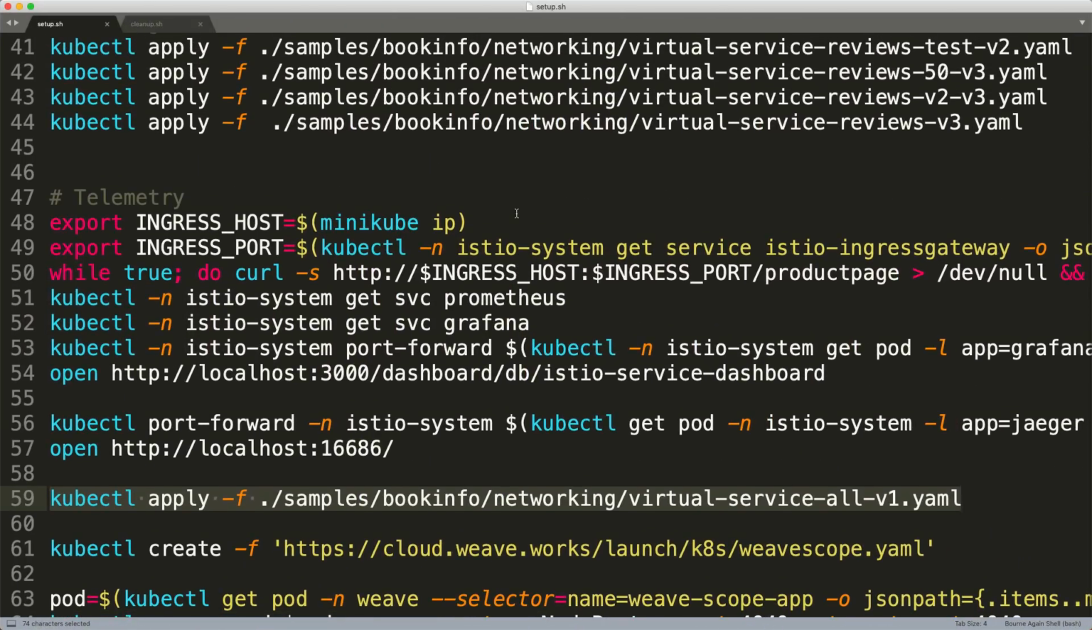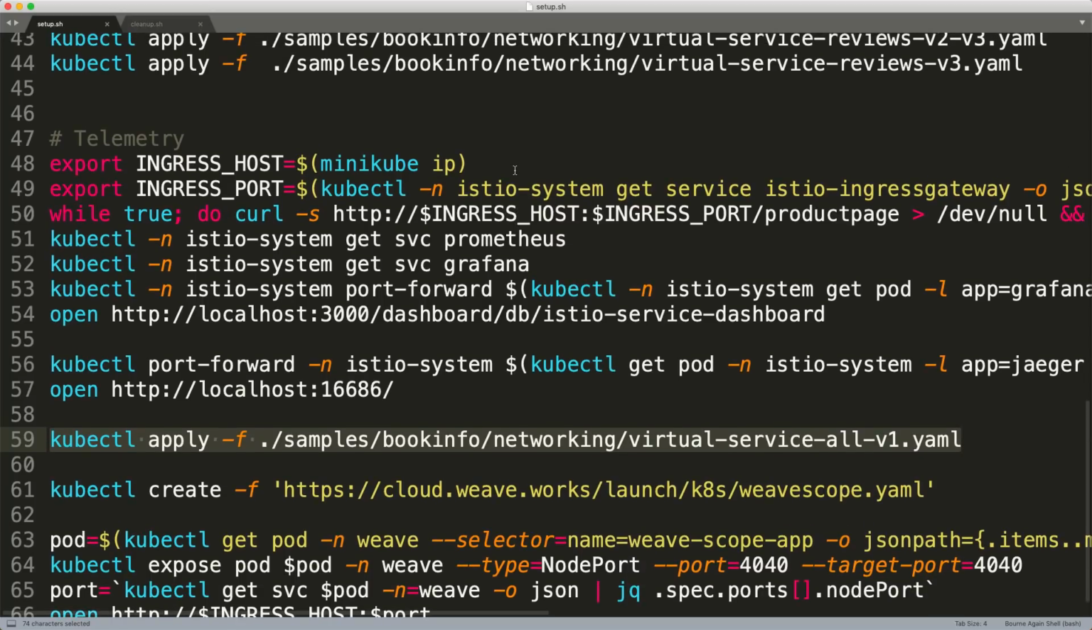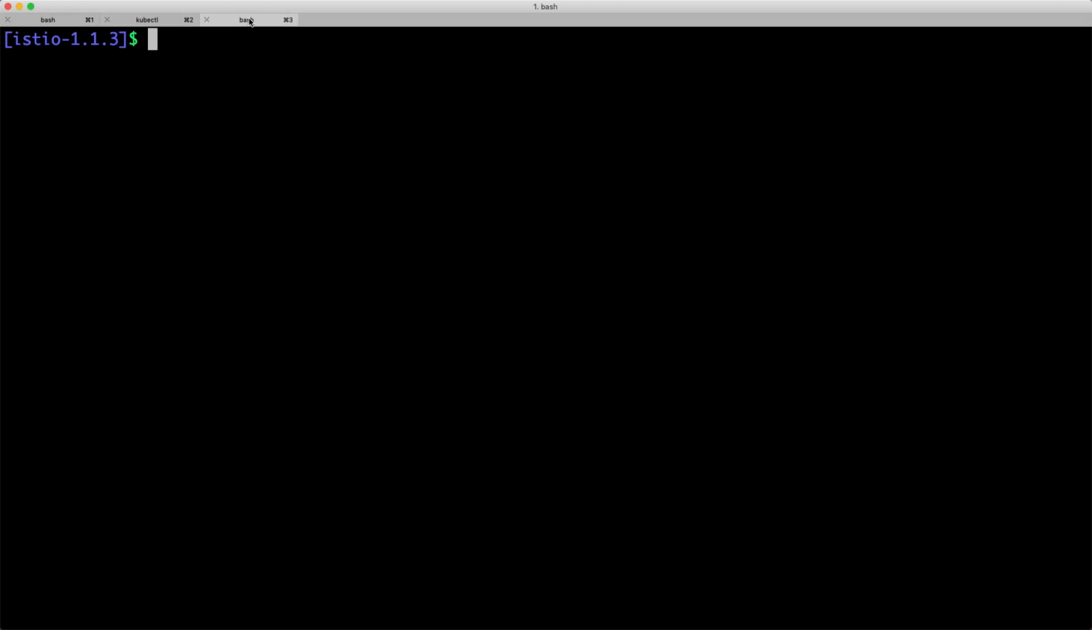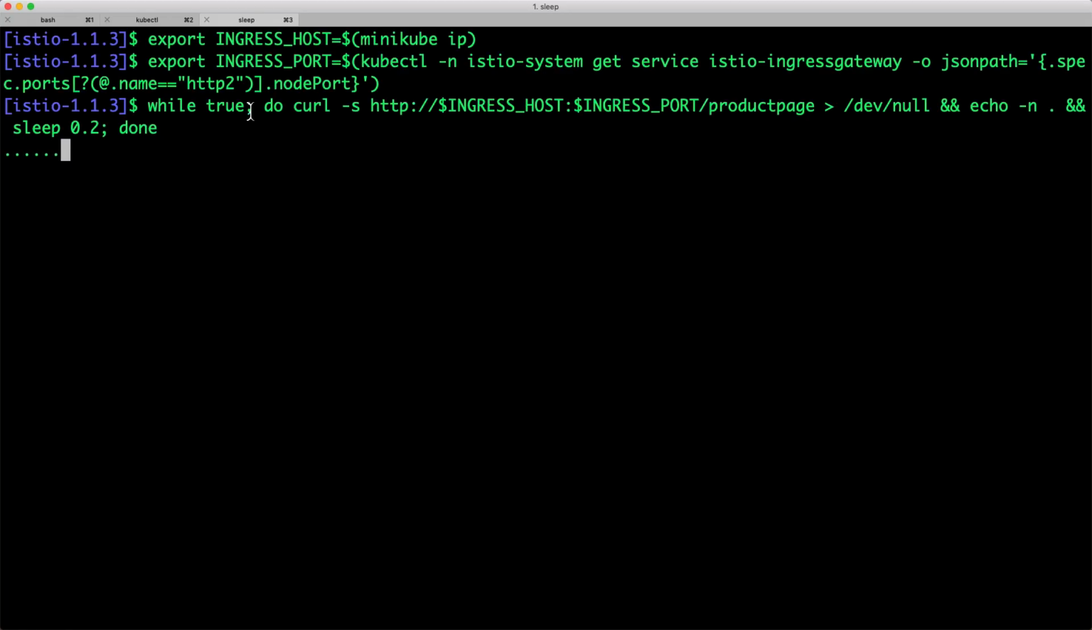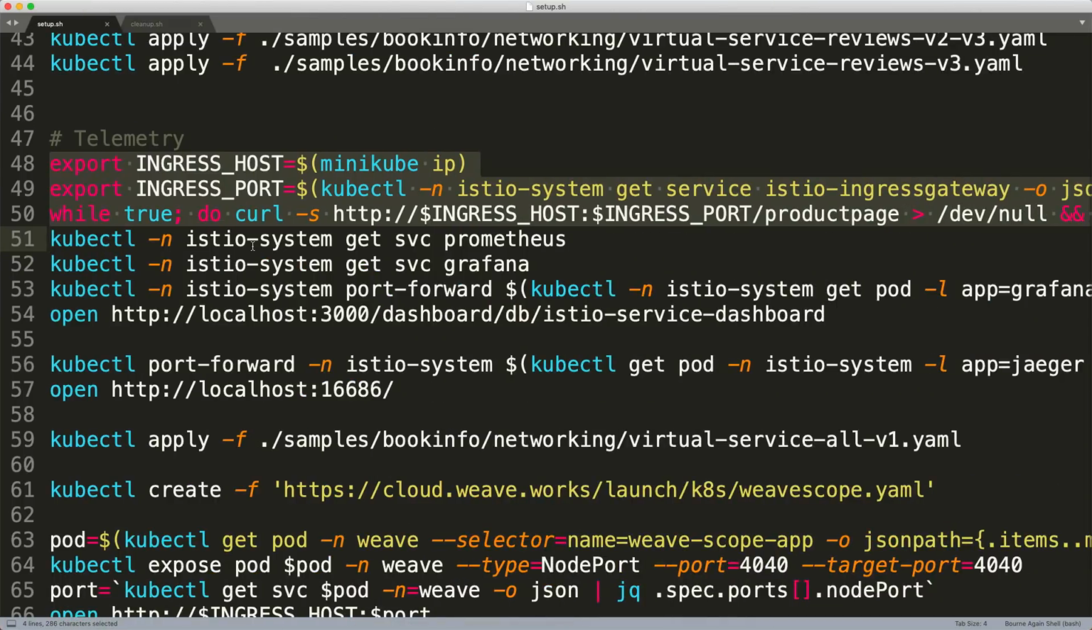Okay, now we are done with the traffic management concepts of Istio, and it's time for us to take a look at telemetry. So before we look at the telemetry dashboards, the visualization dashboards, what I want to do is to generate some traffic. So I'm going to run this in loop. So we're going to send some traffic to our microservice. So first we'll export the ingress host, the port, and then we are constantly hitting product page every 2 seconds. So this is going to generate some traffic. Let's keep this in the background. And now let's visualize the telemetry.